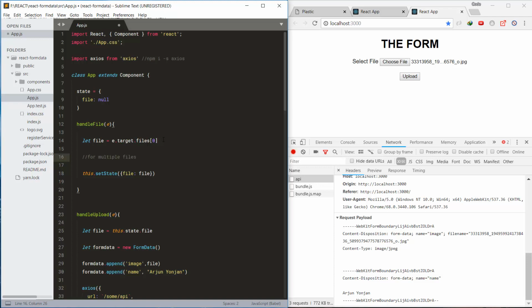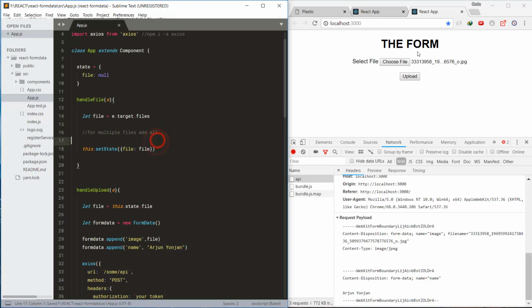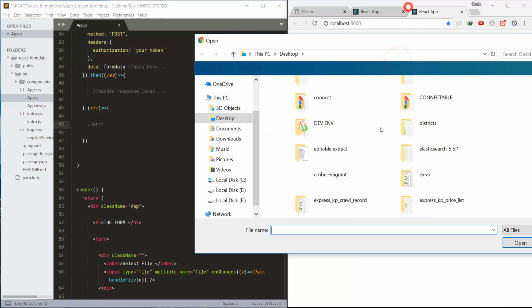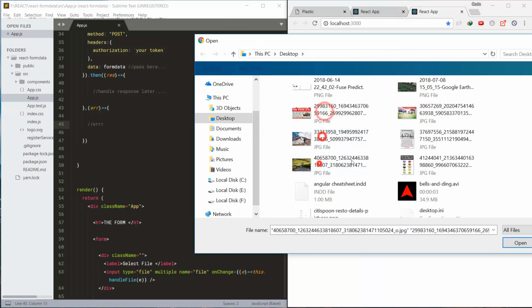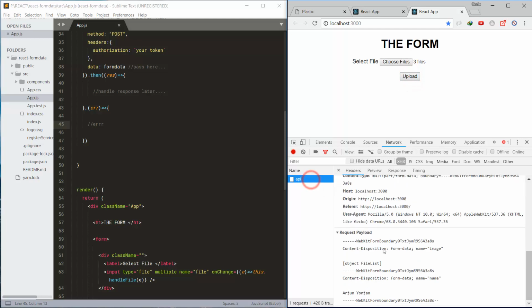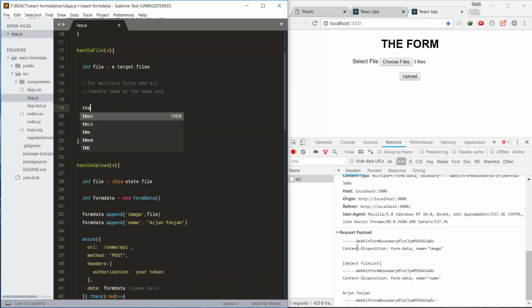And next, for the multiple files, we'll have to use all the files. And also, multiple attribute has to be used with file input. And here we can see the files being posted as file list, and which will be handled by the backend.